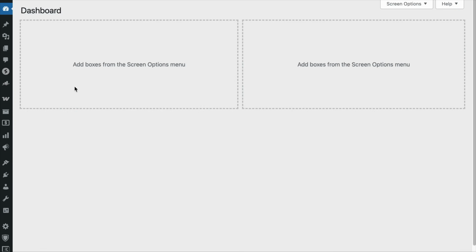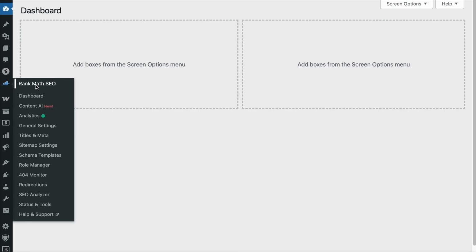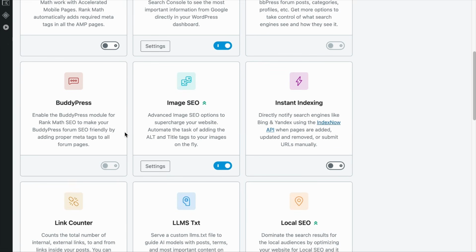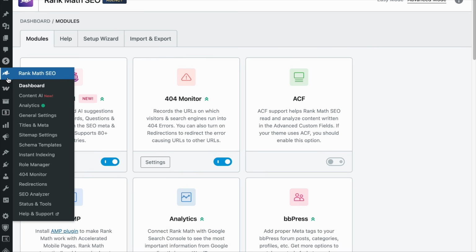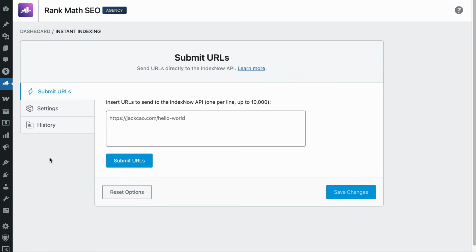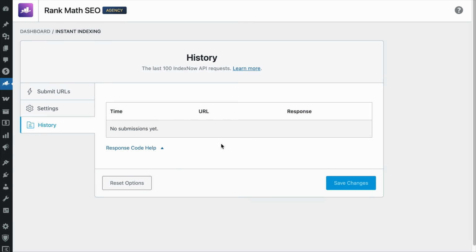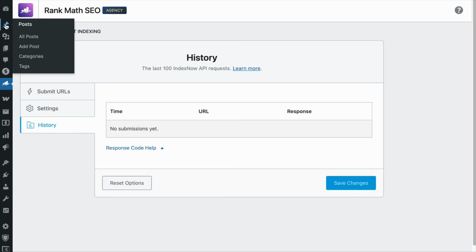But if you are using WordPress and have installed RankMath, then it will be easy. Simply go to RankMath's dashboard and activate the instant indexing module. And you are basically done. You can check out the tool by visiting the module in the menu. And whenever you create a new page or post or update them, you will see the new URLs automatically submitted through the History tab. Let's test this.